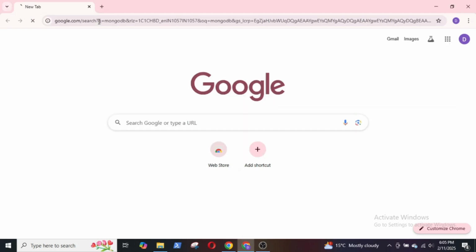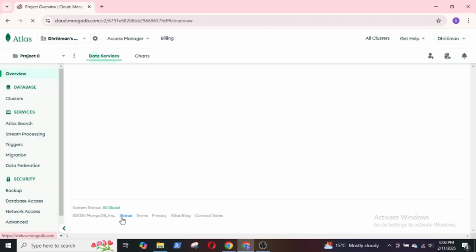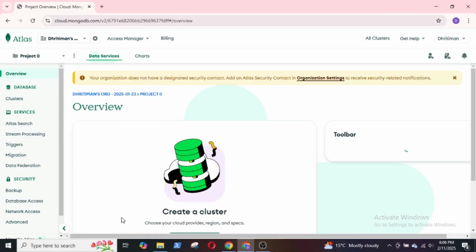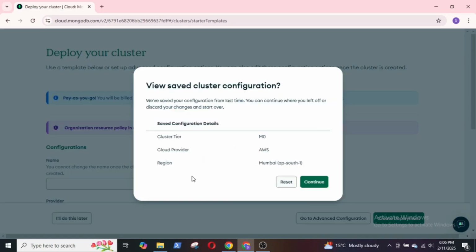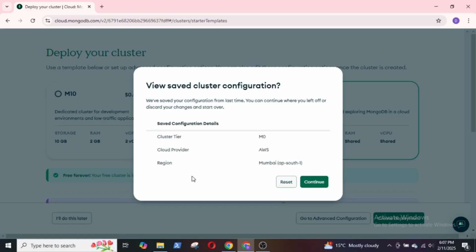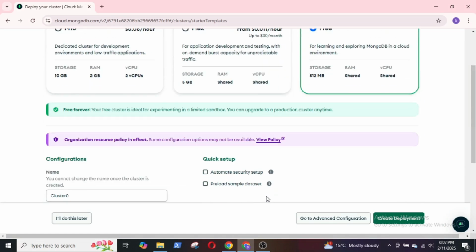First, we will create a database in MongoDB Cloud. Go to MongoDB's website, create an account or login if you already have one. Then in the home page, click on this button to create a cluster. I have selected my cluster as M0, which is free. My service provider is AWS and my region is Mumbai South.